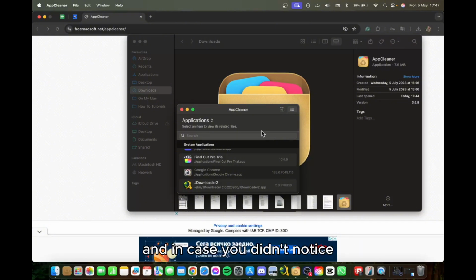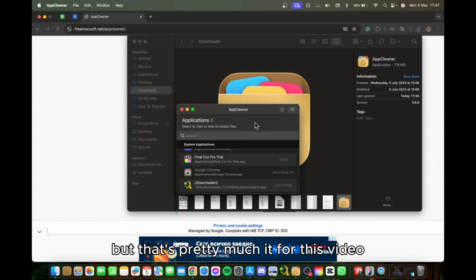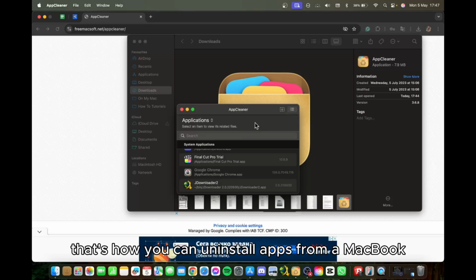And in case you didn't notice, this software can also delete non-App Store apps. But that's pretty much it for this video. That's how you can uninstall apps from a MacBook.